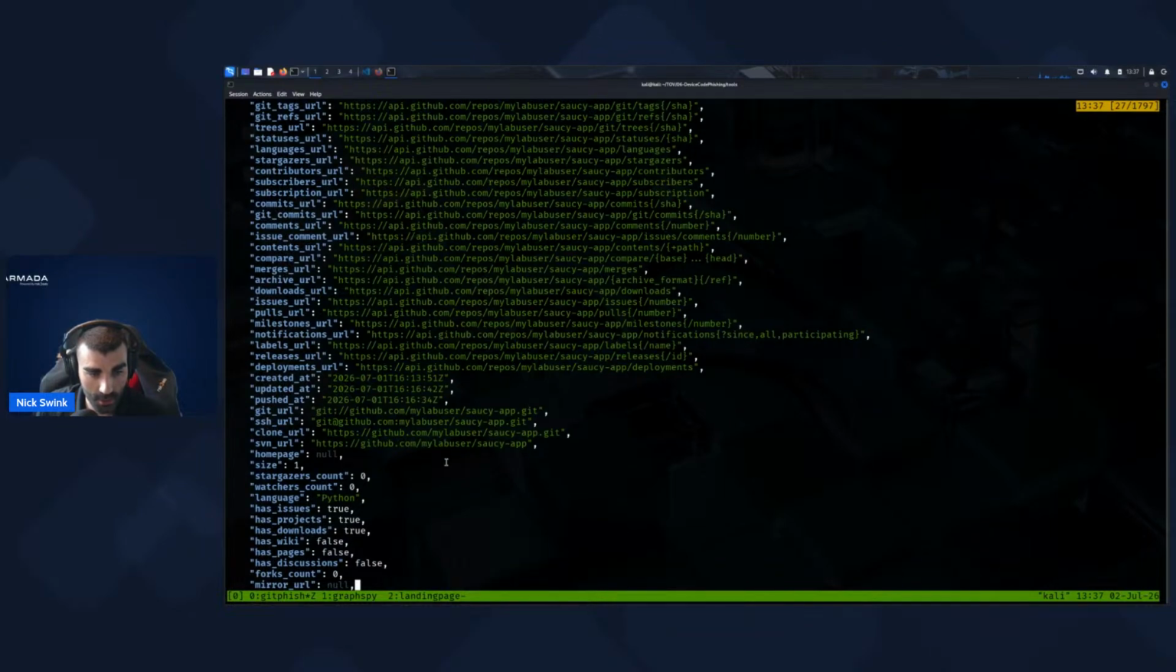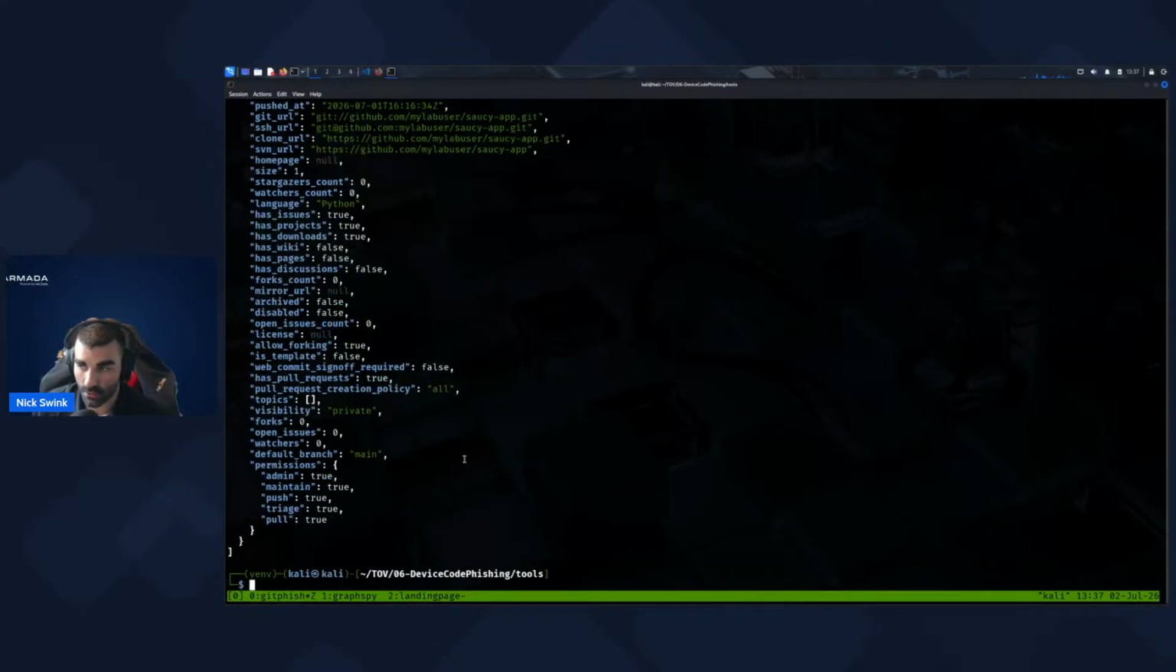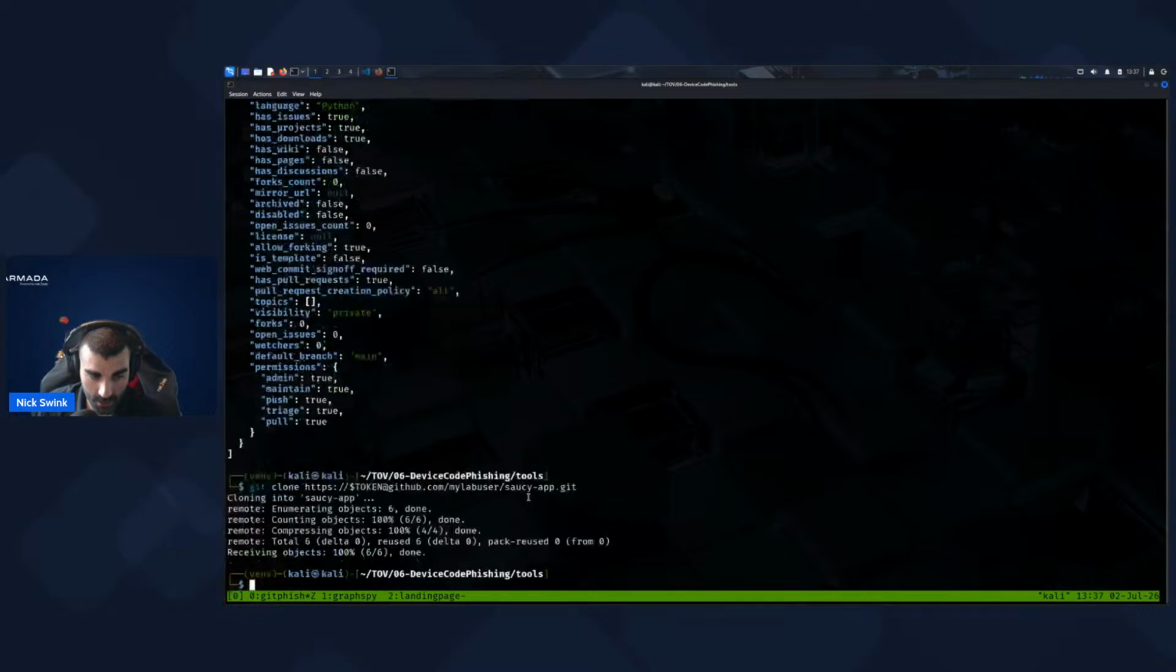And what we can do is we can actually clone it. So we can do git clone. And then all you need to do is add the clone URL with the token appended at github.com. And you can actually authenticate and use the token.